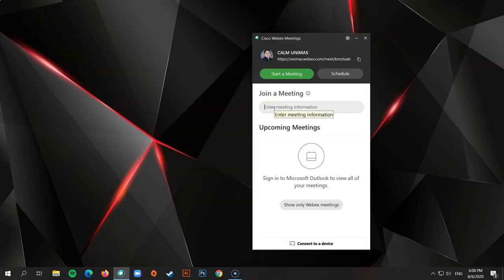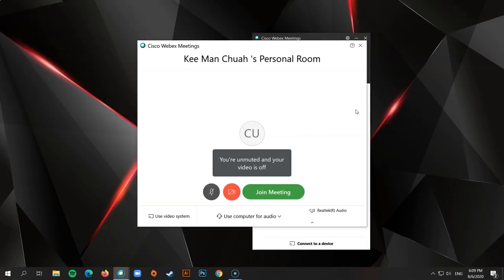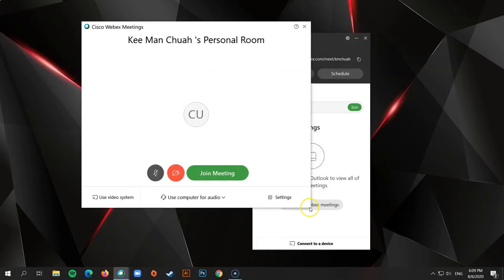So if you have been given the meeting code, just key in the meeting code here and then join. If a password is needed, you will be asked to give the password. If not, then just let it be.